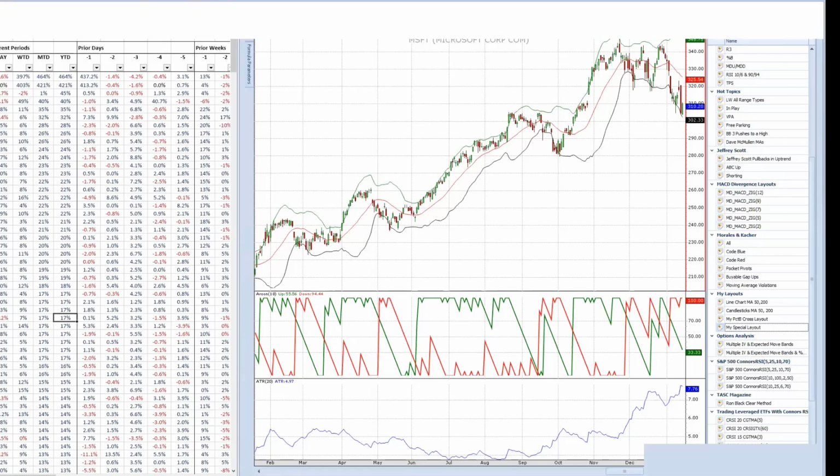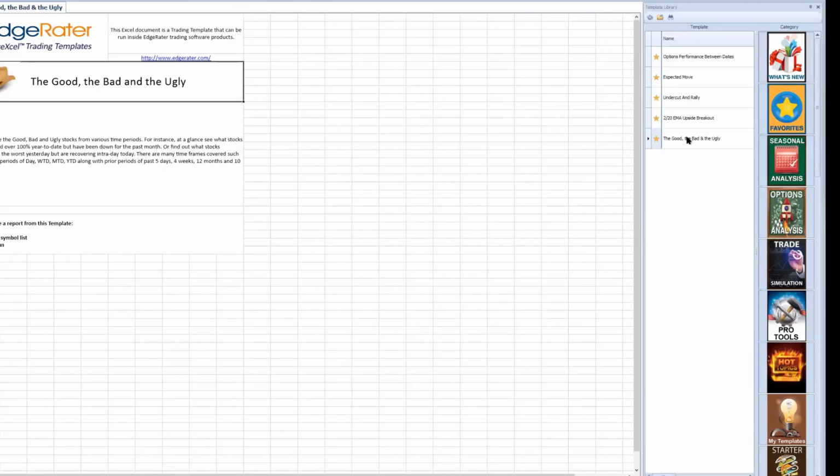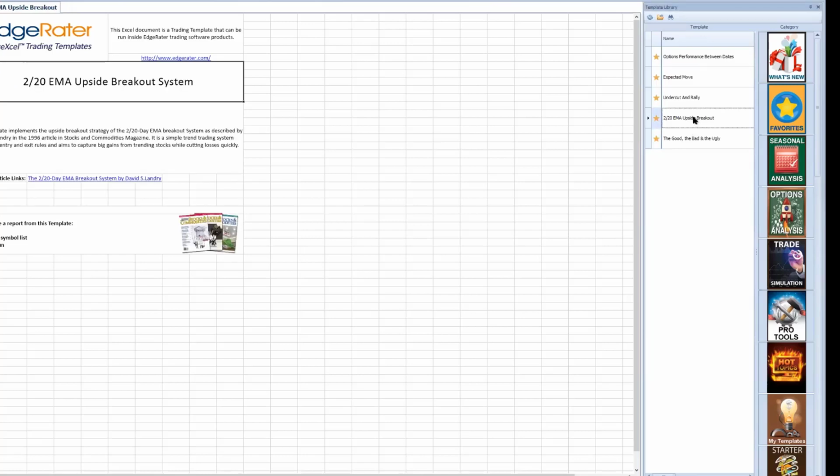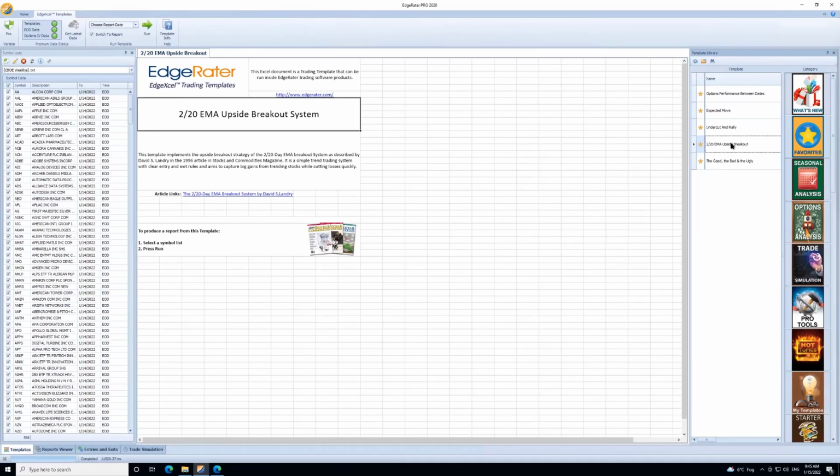All right, so another template then. So that was the good, bad, ugly template. Okay, very basic template, giving you some very basic information about every stock in your list. There is another template that is quite popular, the 220 EMA upside breakout template. I'm just going to run this on, again, the CBOE weeklies list.